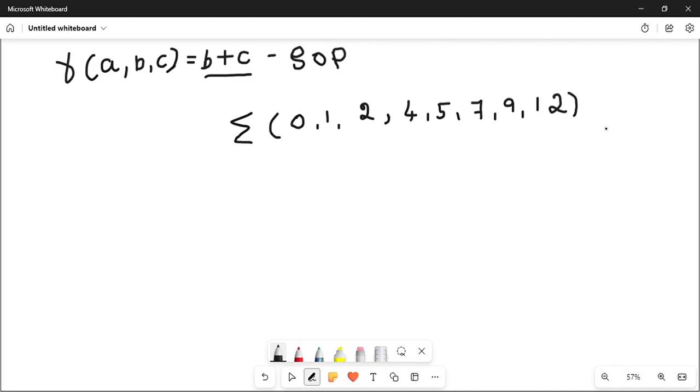And he'll also ask you to simplify the K map, and you're supposed to implement it using the basic gates.